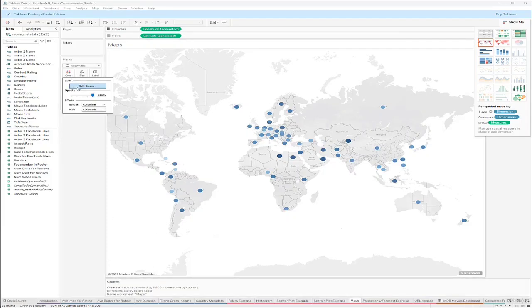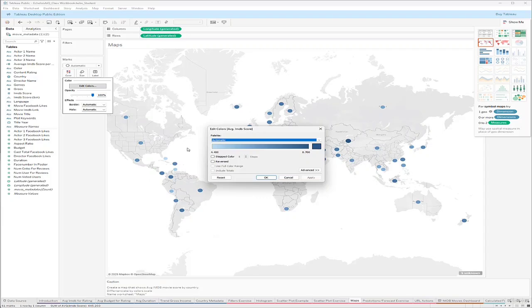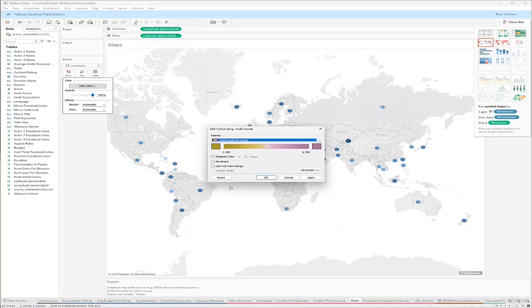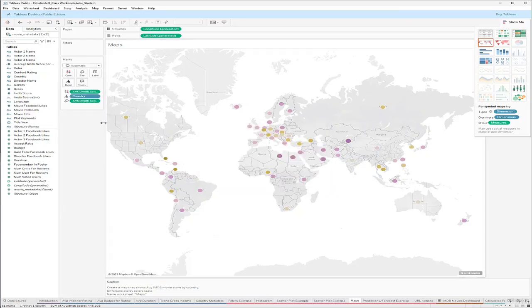So we'll edit our colors, and we'll do 2 colors, and we will use gold and purple diverging. And in terms of gold and purple diverging, we want to use a 5-step color, so we can go ahead and do that. So we can keep it as is, apply it, and okay, so here we go.